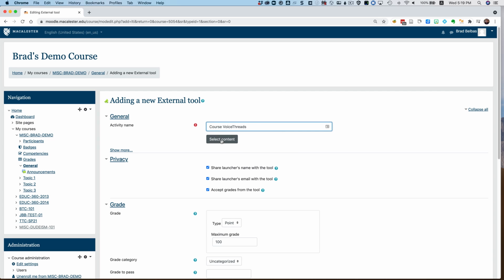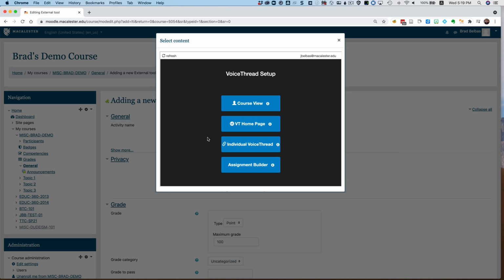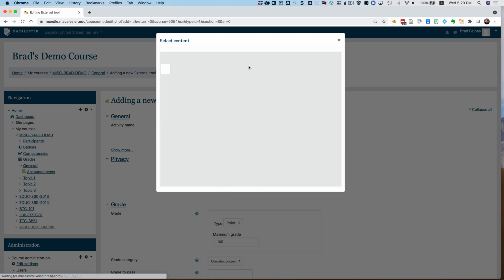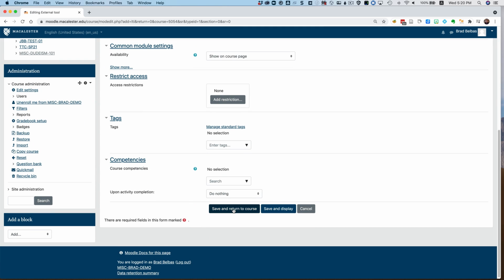Next step, I'm going to go to the button right below, Select Content. And when presented with the four blue buttons, you want to click the button Course View. Go ahead and click Save to confirm the name that you chose, and Save and Continue. That's it. We just created the link. Save and Return to Course.